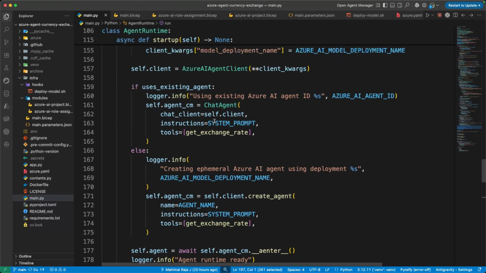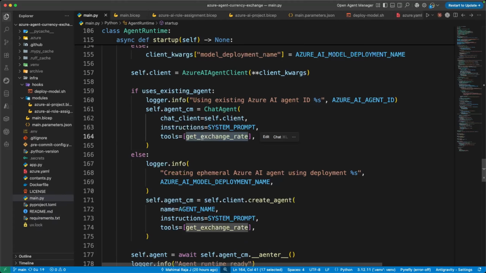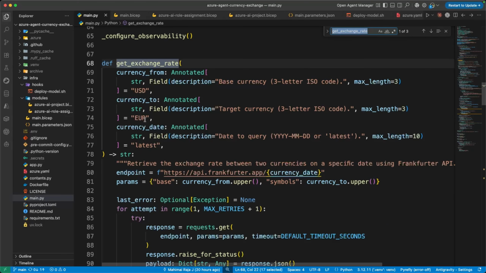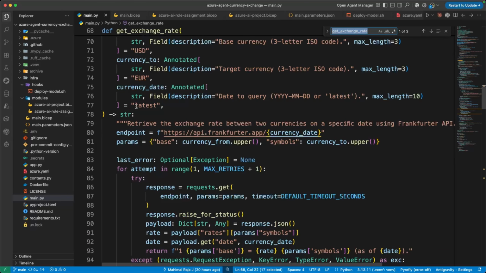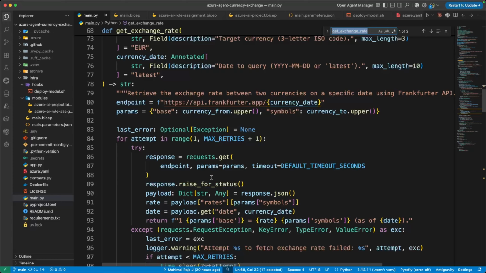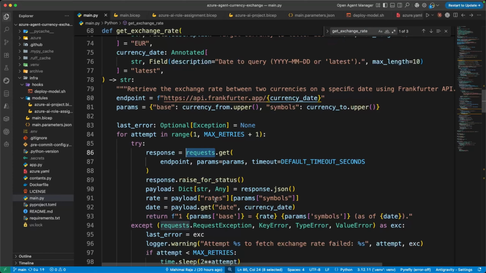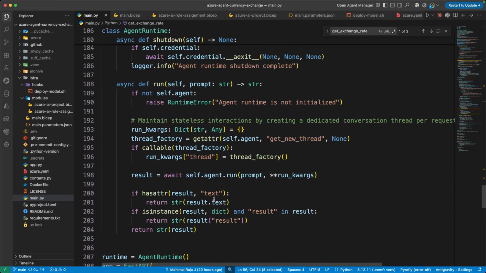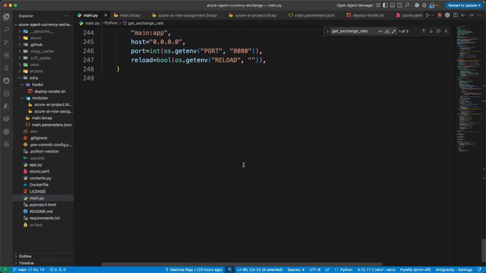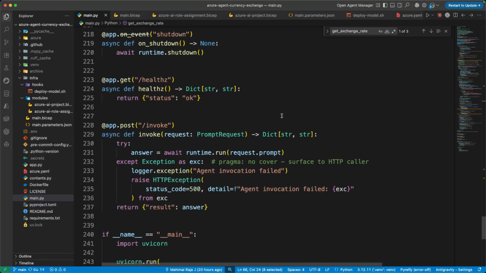We are going to define the agents. That has a tool, get_exchange_rate. Get exchange rate is technically a function. If you look here, there we go. Here we have the currency from, to, and the date. Usually we'll be using the latest. Sometimes the user mentions what the price was on a certain date, and the API supports that as well. We're going to use the requests library to fetch the data, and yeah, pretty much that's it. There we have our first API server that has an agent framework and the tools attached to it.